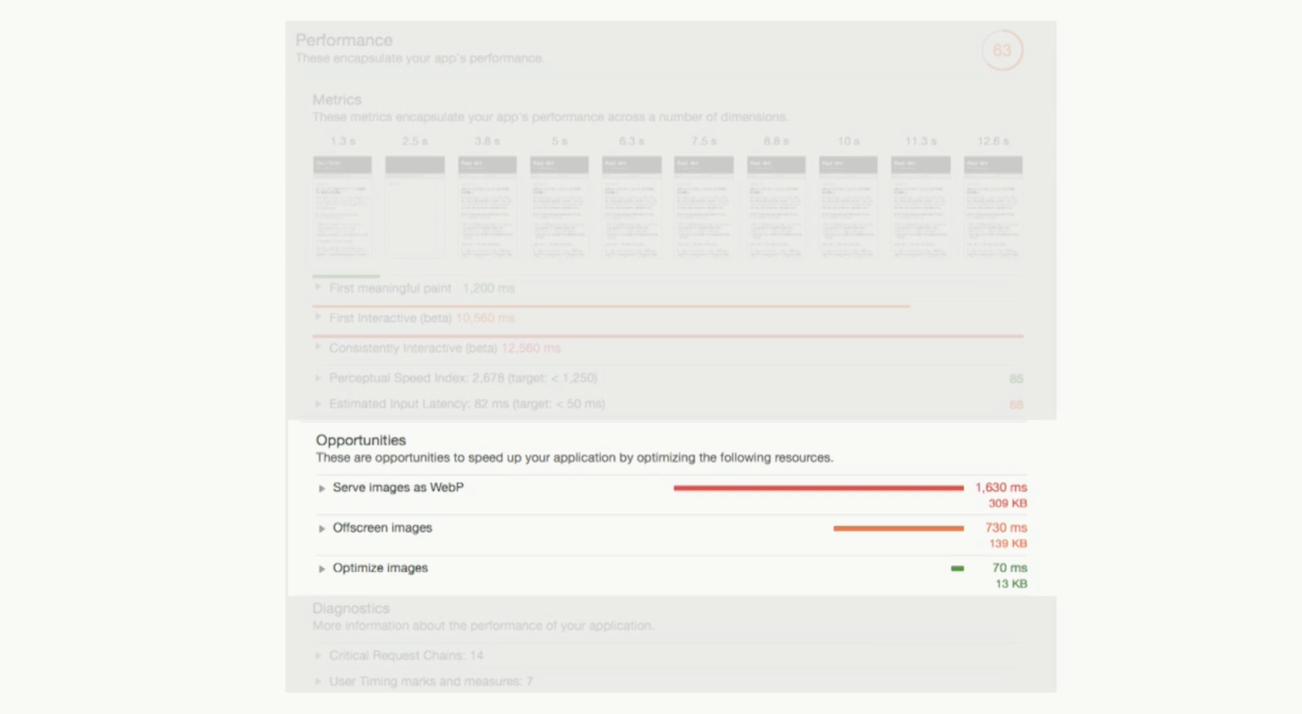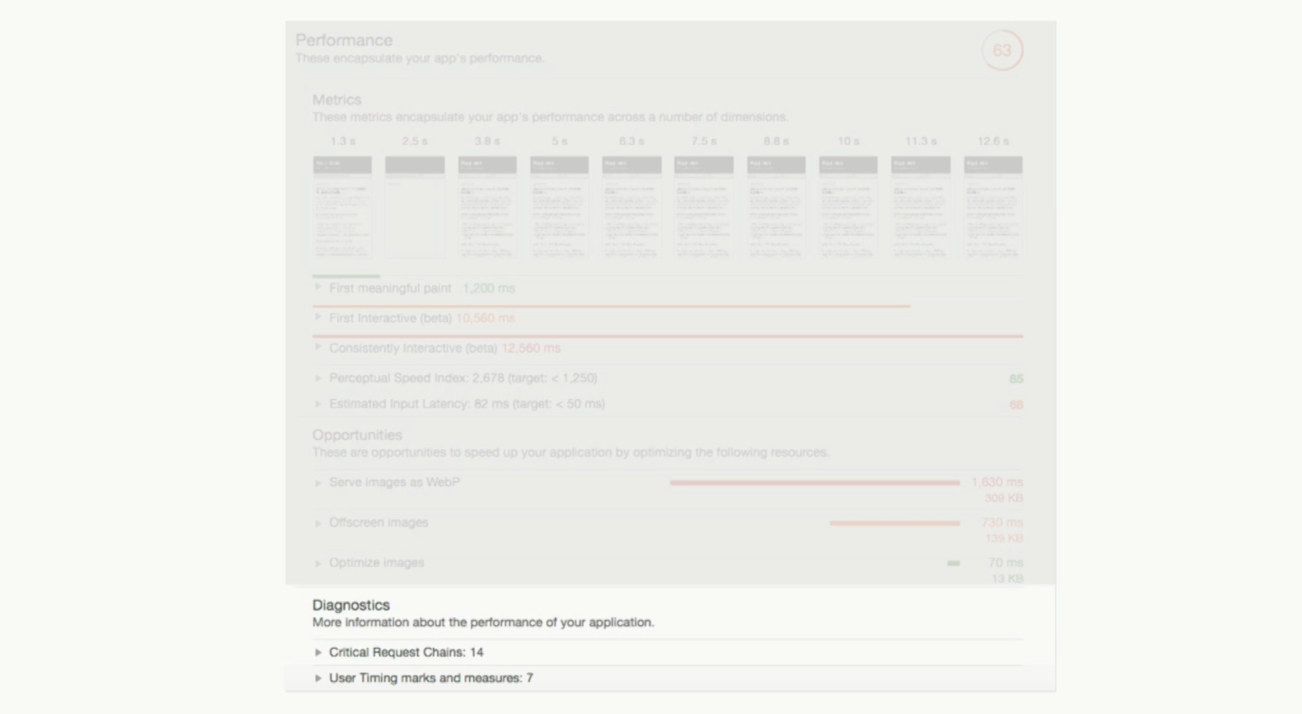So the next section of the report is the opportunity section, with the idea being what are ways that you can improve your website. So in this case, you can see that optimizing your images is probably your best bet in terms of improving the performance of your website. And then finally, we have diagnostics. So if you're interested in deep diving into performance further, you can look into things like critical request chains.